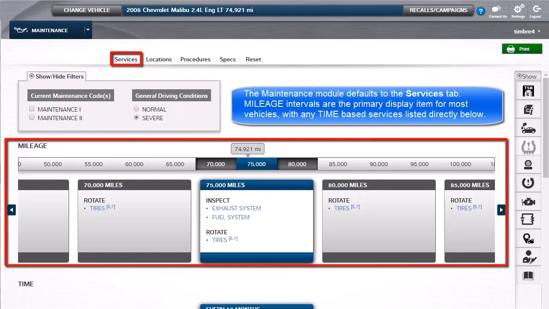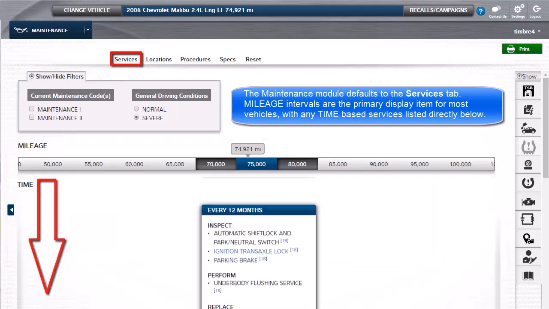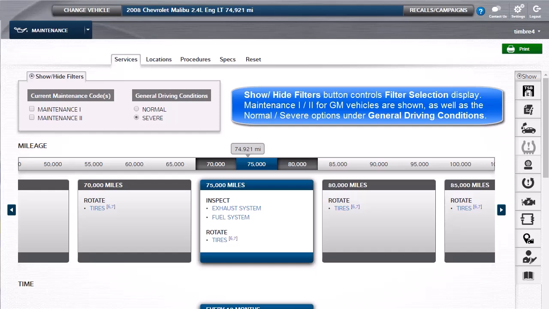Mileage intervals are the primary display item here for most vehicles, with any time-based services listed directly below them. Show Hide Filters button controls filter selection display.